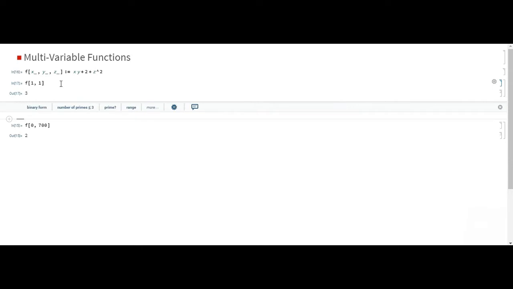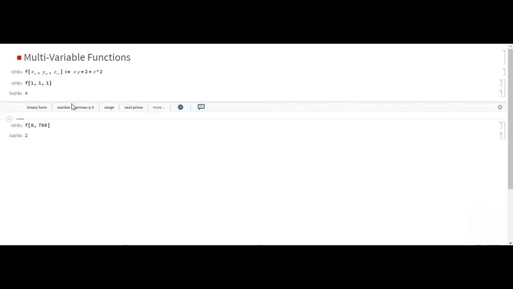So instead of xy, I could also write z, and let's say it's 2 plus z squared. So we have to run it again, and now if I do this 1 1, you can notice that it's still giving me 3, but if I put another 1 over here, this is giving me 4. So you have to put all the arguments when you want to calculate a numerical value. That's the idea. So this is how you can define multivariable functions.